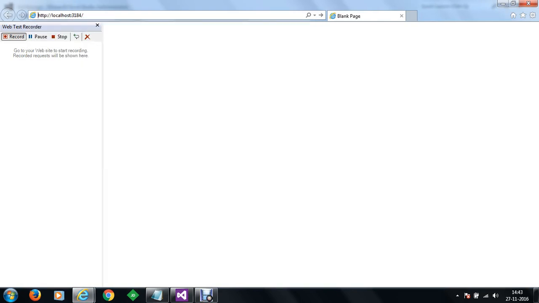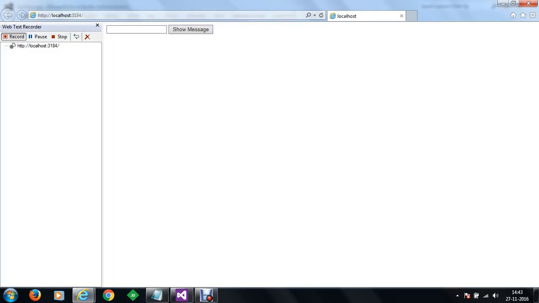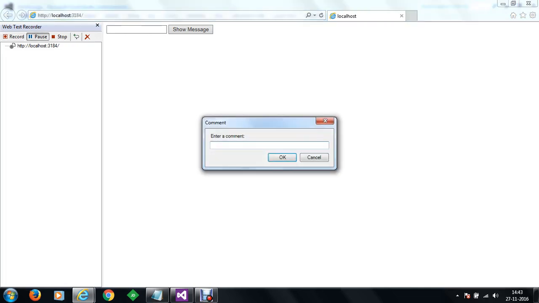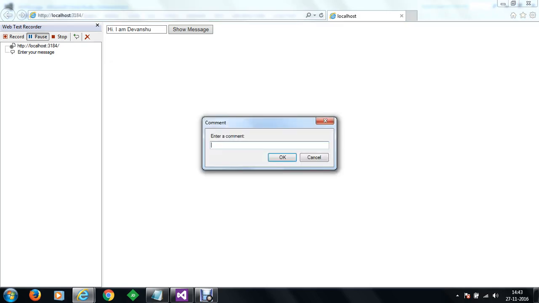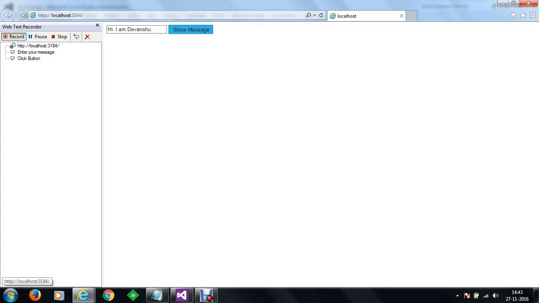So let's go to localhost 3184, and the application has been loaded here. Now what you can do is you can simply add some comments here, enter your message. Let me click on it. Let's say the message will be, hi, I am Devanshu. Now I'm going to add another comment, and that will be click button. So I'm going to click on button, and now I get a message that is, hi, I'm Devanshu.